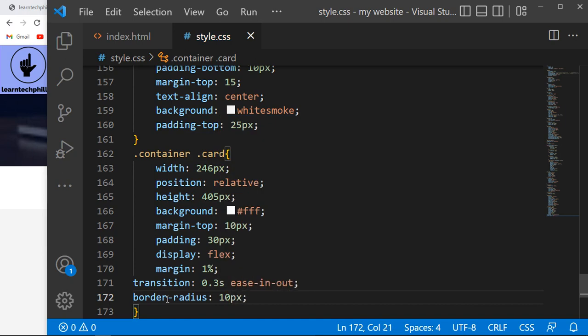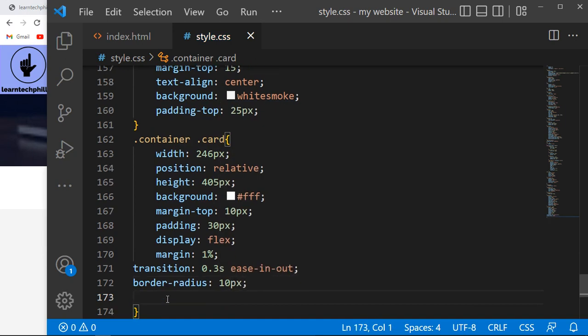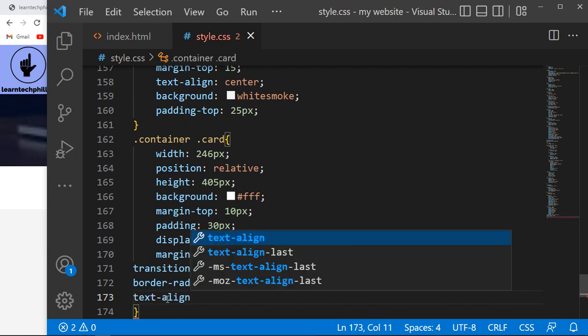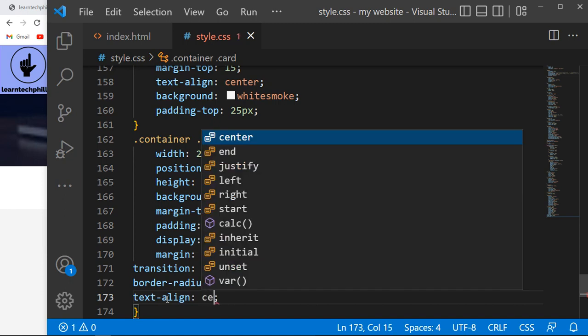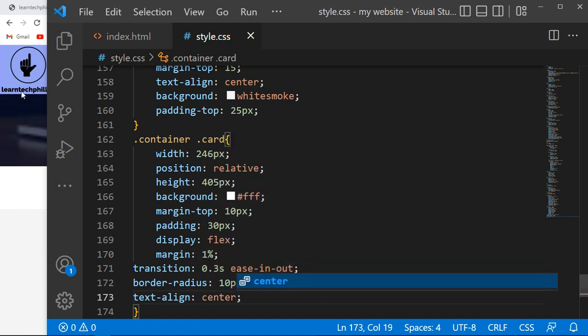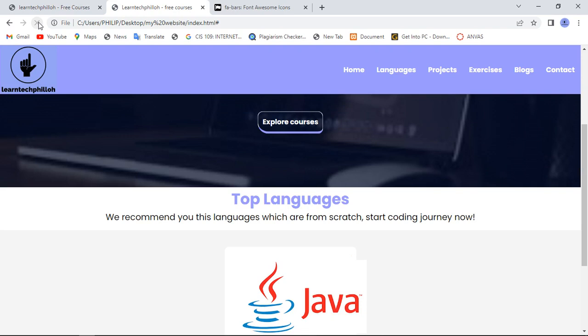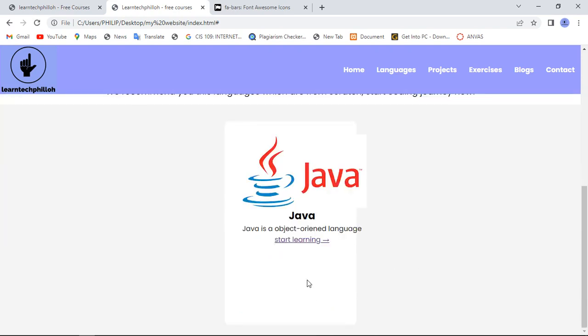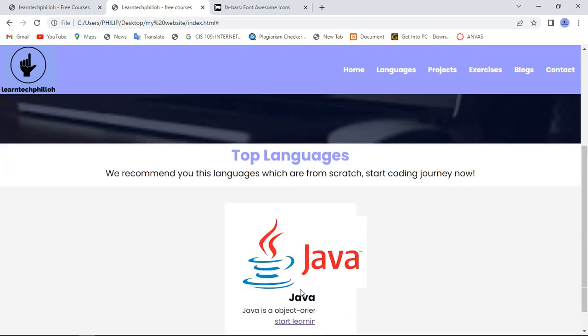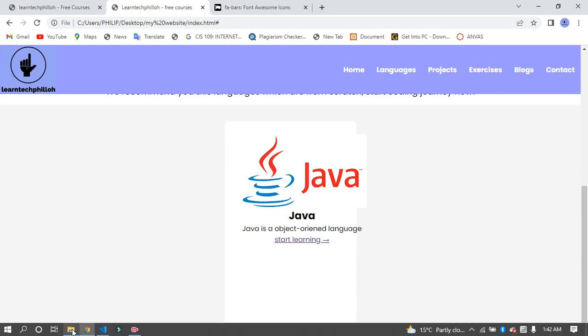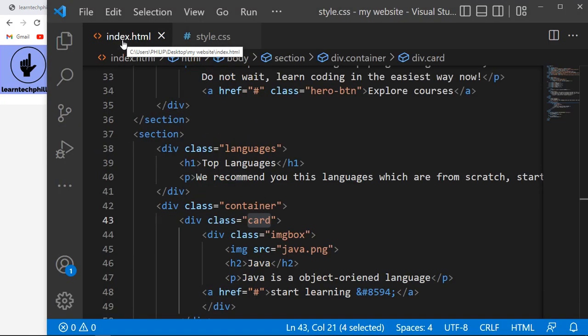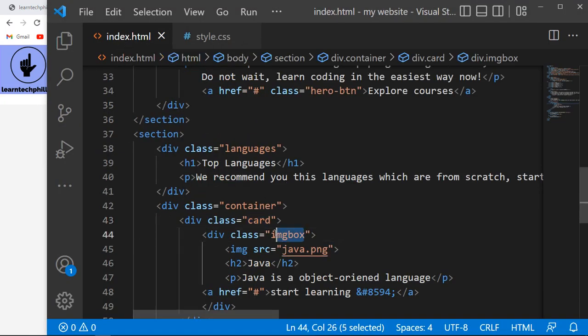Also have the text align set at the center. Good. So we have styled now our card. This is our card now. You see how it appears. So we just need to style the image box. So we have a class name here, image box. So we have this class name here where we have our image now.